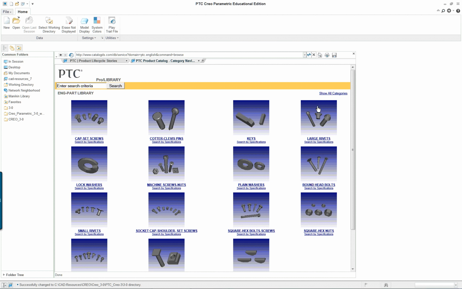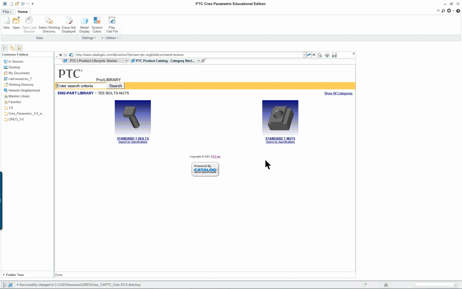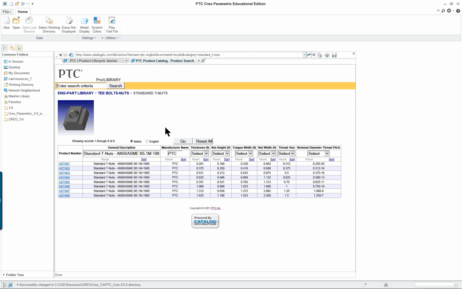So a lot of categories. You can try showing all the categories if you want. For our purposes, we are going to just use a T-nut for our example today. So we're going to click on these features, these icons.